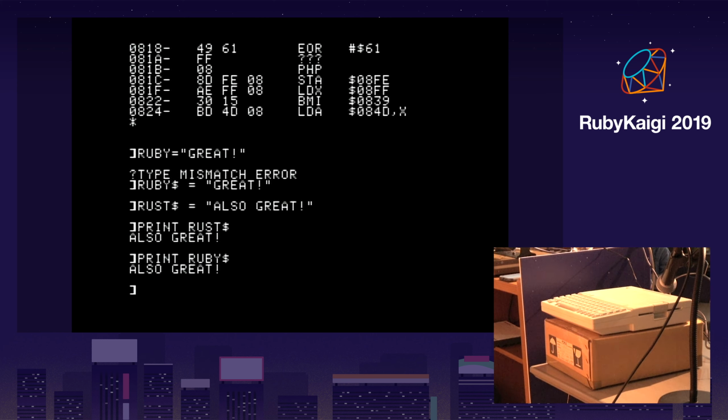The reason for that is because AppleSoft BASIC will let you have variable names of any length, but it only looks at the first two characters to actually distinguish between them. So since Ruby and Rust both start with the same two characters, you have to write some very interesting variable names to get around this.